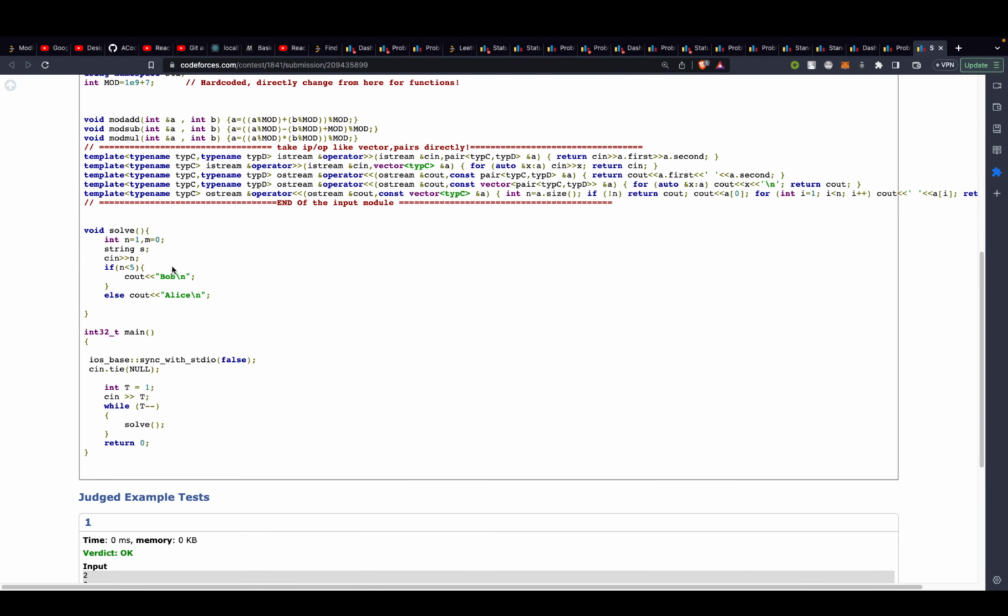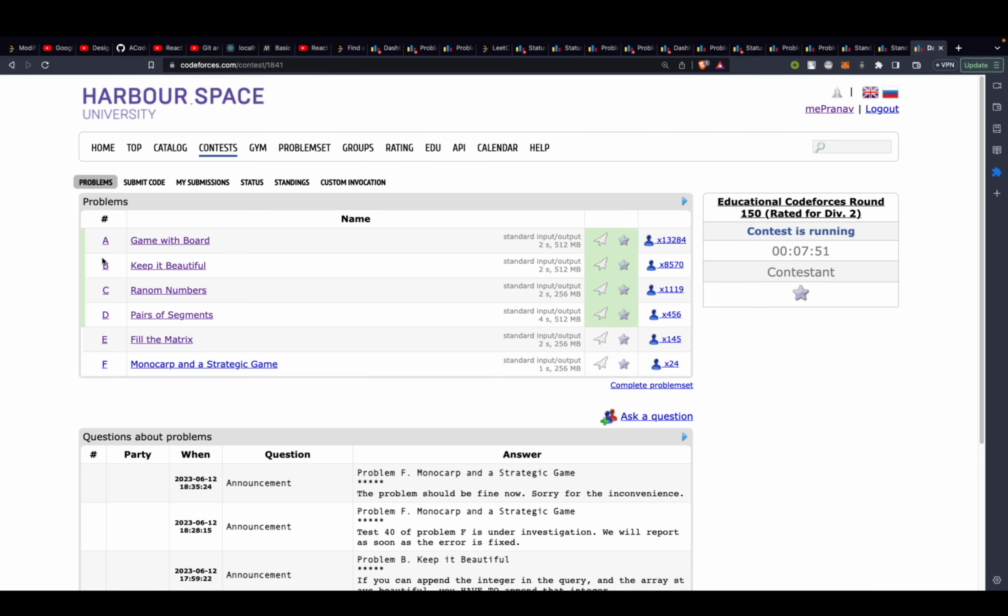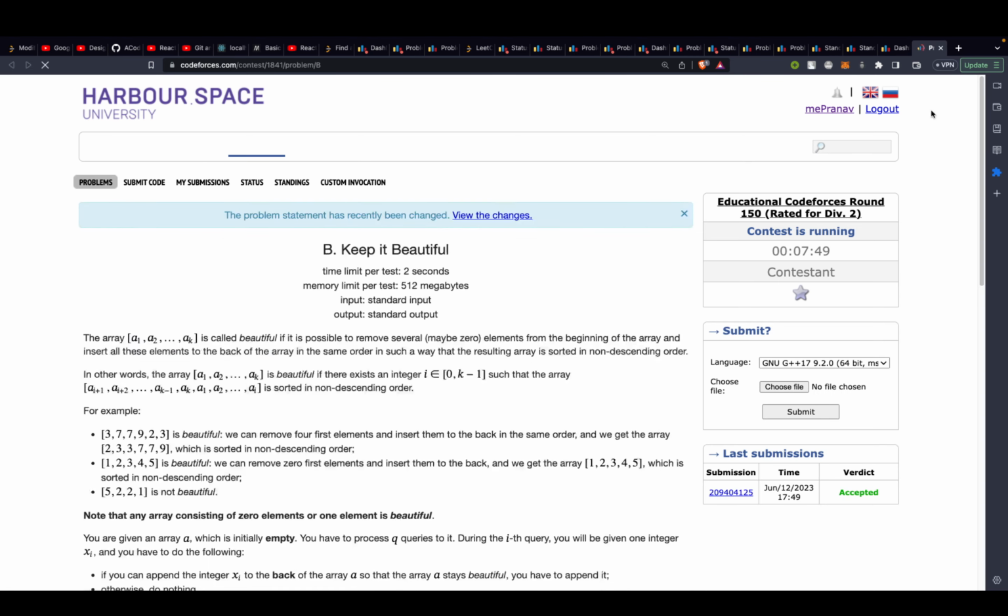Okay, so if n is less than 5, then Bob wins. If it's greater than or equal to 5, then Alice wins. Let's move to the next problem. The next problem is Keep it Beautiful. This was not a hard problem, but the implementation might seem a bit hard.